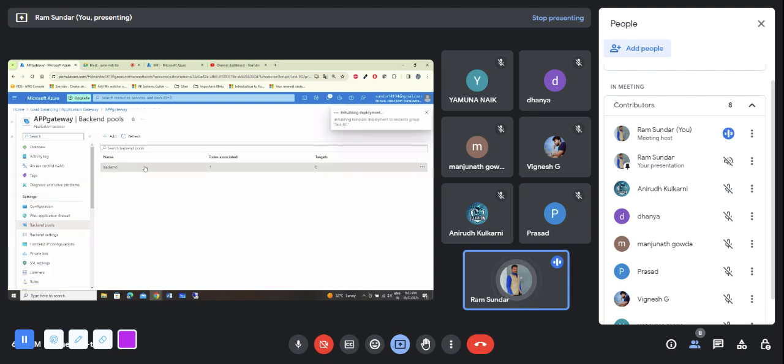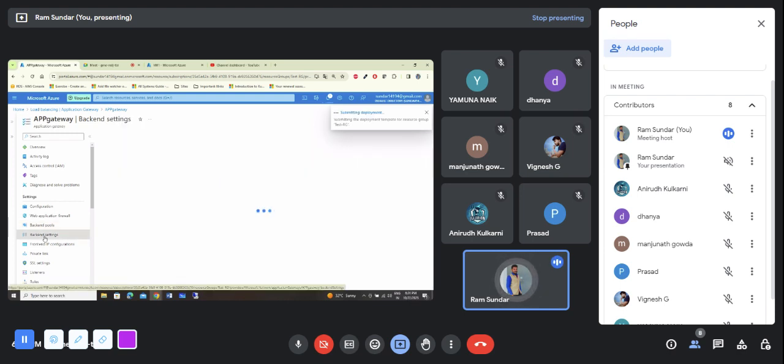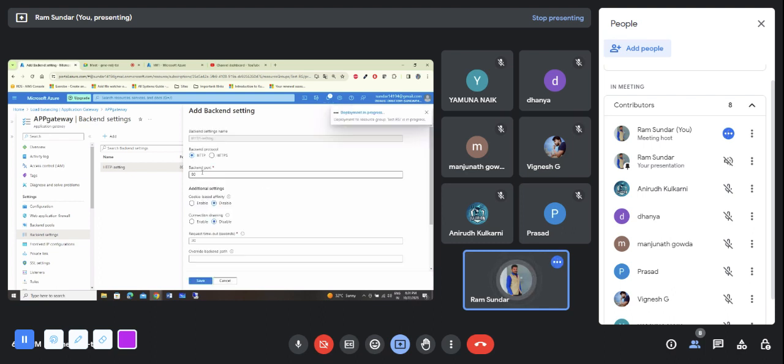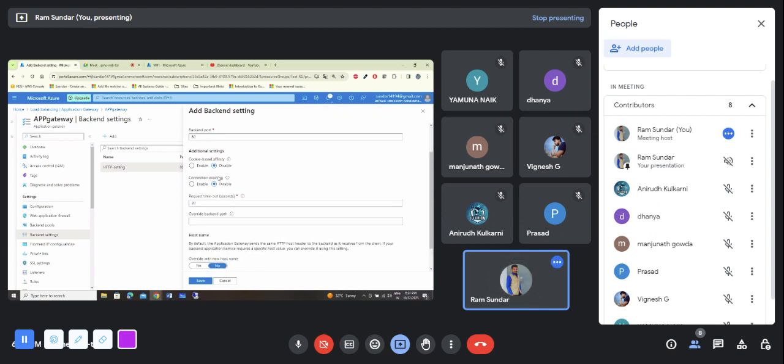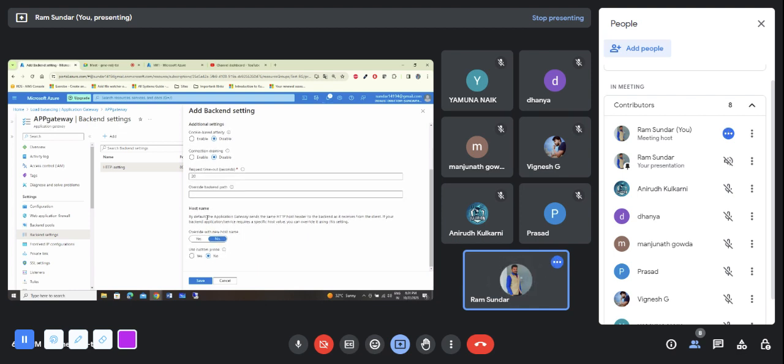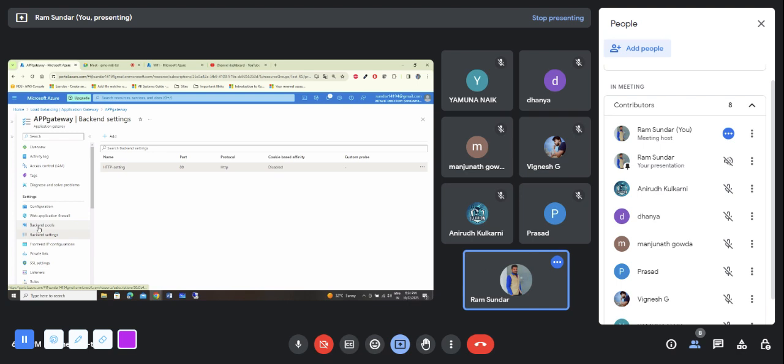So in the backend pool, we have added the virtual machine which we created. You can validate the backend settings which we created. HTTP backend settings, backend port is 80. Connection draining and cookie affinity are not enabled. Request time out is 20. And I did not give any URI path, I mean URL based routing. As of now, I just gave it as no in the backend settings, and then front end IP configurations.